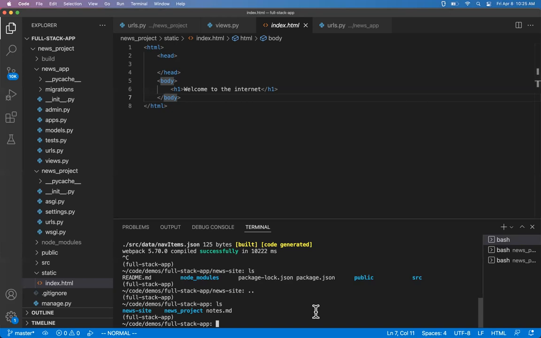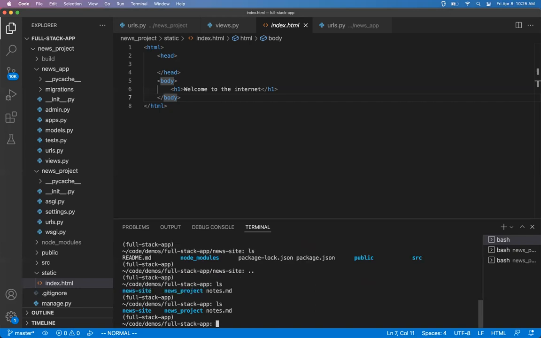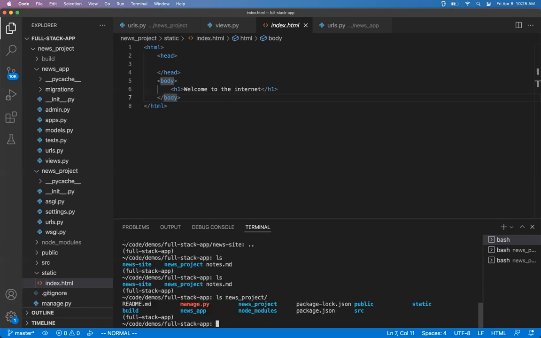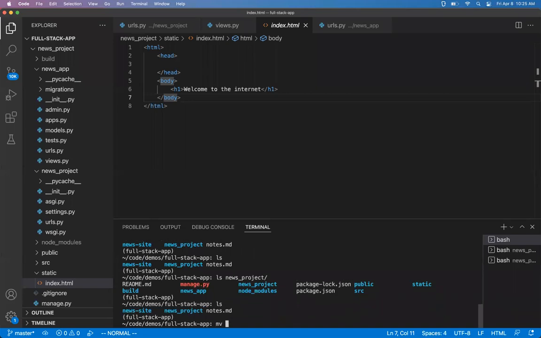So we're just going to move the contents of the news site, this is my front end, inside of the news project, because the news project is the Django application. So we're going to mv news site/* news project. This is just going to copy over all of the React stuff into our Django project folder, so we've just got one full stack project folder.